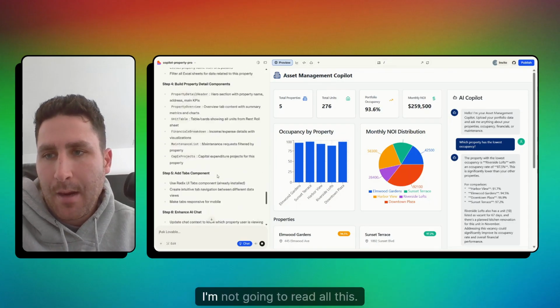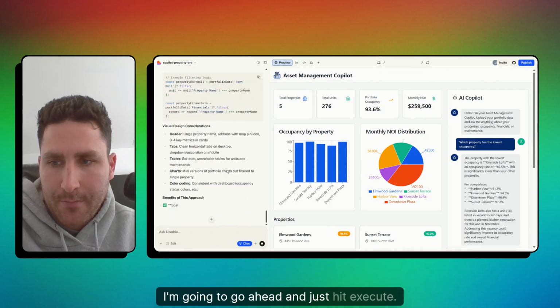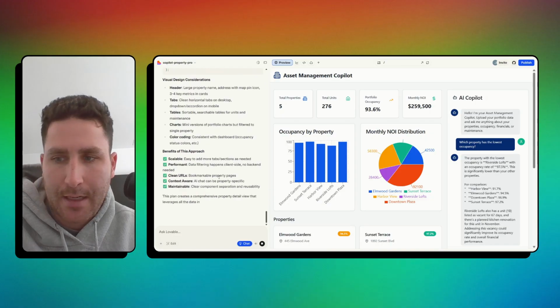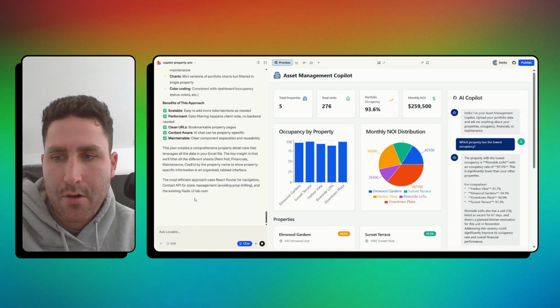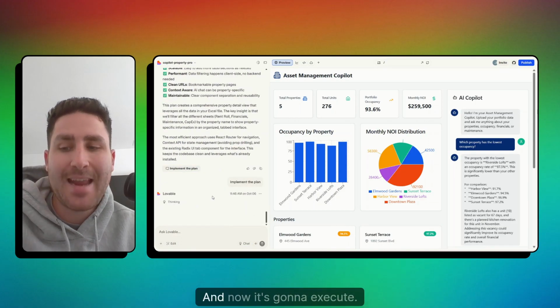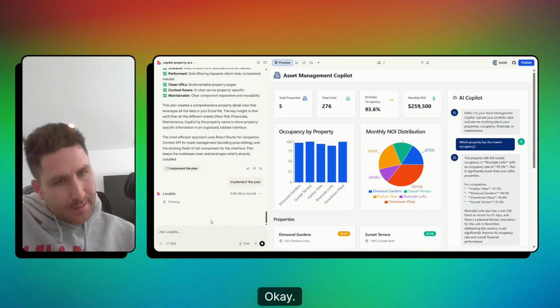So I'm not going to read all this. I'm going to go ahead and just hit execute, but now it's going to say implement the plan down here. Bang. And we'll do that. And now it's going to execute. Okay.